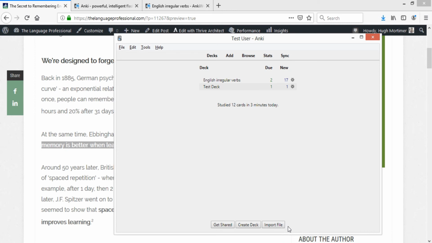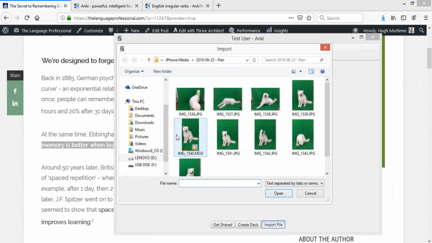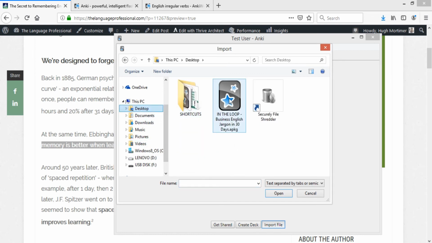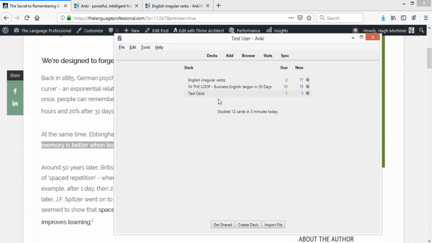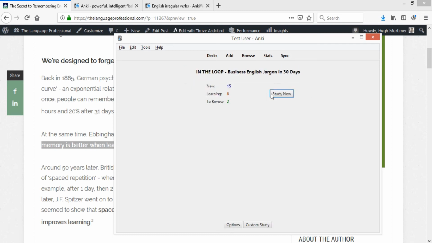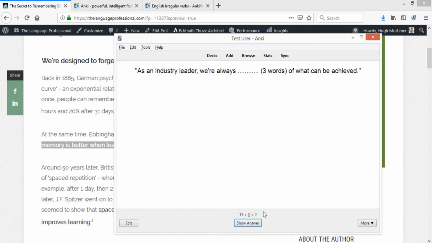So if someone like me gives you a file with vocabulary from a course or something like that, or a book, you can just import it from that file. So as an example, let's go to my desktop. Here's one. If people look at the In the Loop Business English jargon in 30 days, I will send them this sometimes, which will just download that deck straight into your app. Here it is. And then you can click Study Now, and then it's done.